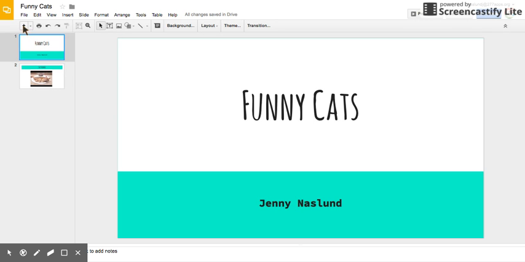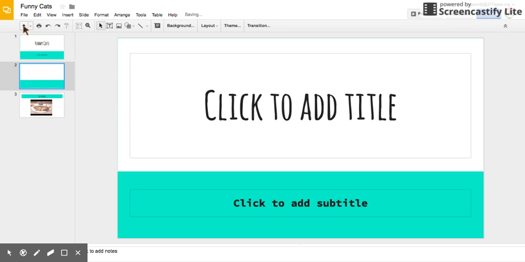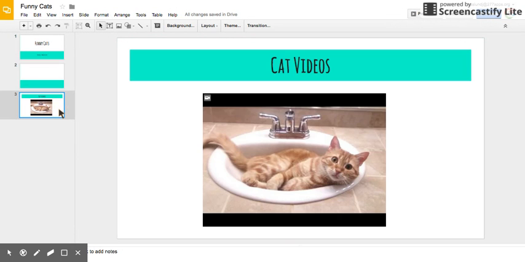To add a new slide, you'll click on the plus button, and a new slide will be inserted wherever your cursor is. If I want it to be inserted after the last slide, I click on it and click the plus button.